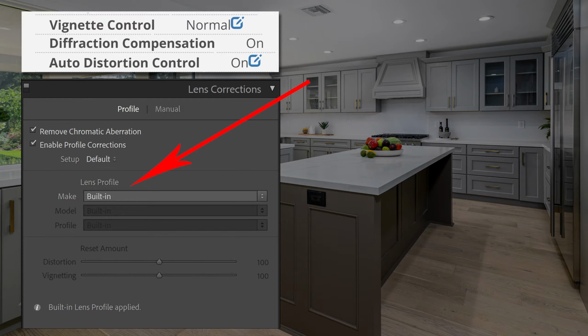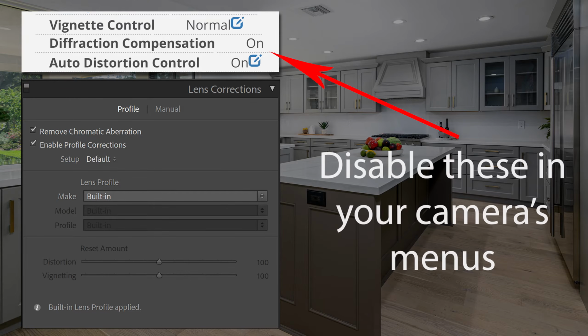And if you look at the bottom, you would see also a little information warning that the built-in lens profile was applied. That's because of the EXIF that was set in your camera so that you had auto distortion control and diffraction compensation and possibly vignette control also enabled. If you have any of those enabled, which you can find in the EXIF data, then Lightroom is reading those from the EXIF data and thinking that it doesn't need to apply corrections, which most of the time it should.